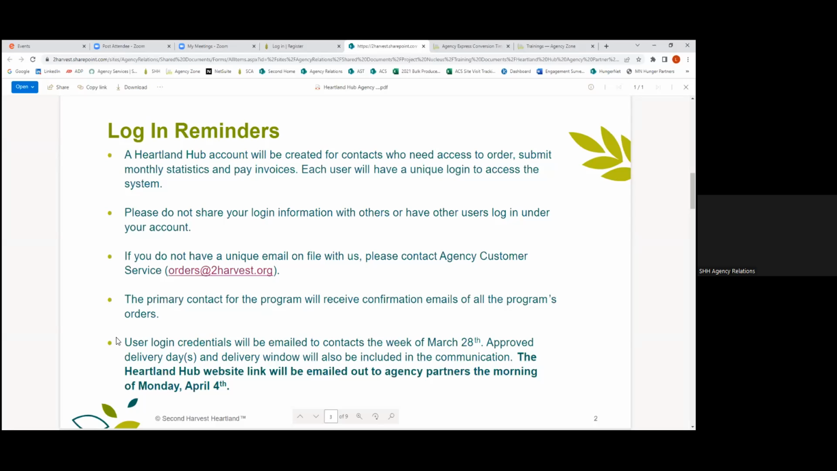And another quick note, the Heartland Hub website link was not included in that communication, but we will be sending out a mass communication on Monday, April 4th with the official announcement that Heartland Hub is live. Here's the link and you can access and go in and shop now. We weren't able to share out the link quite yet with the user credentials because we don't want folks logging in yet. So look for that email on Monday morning with the link to Heartland Hub.